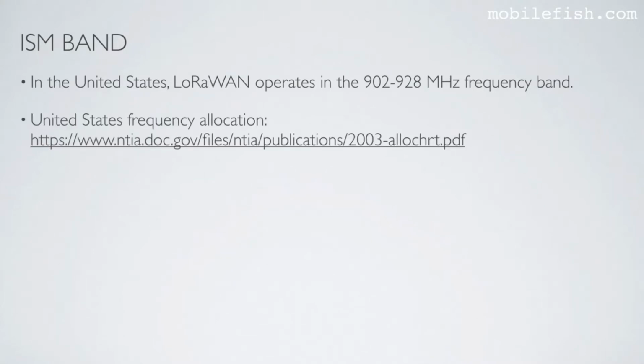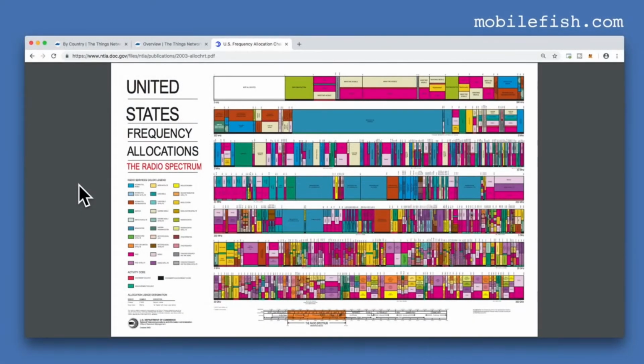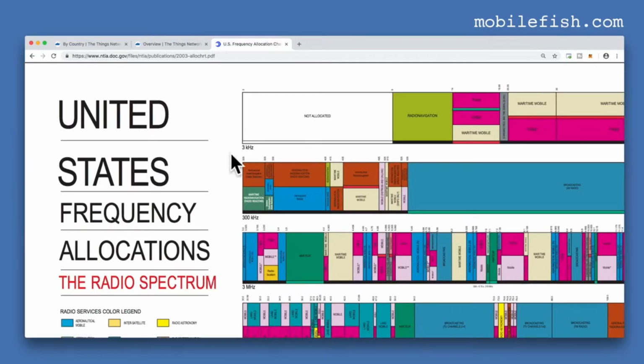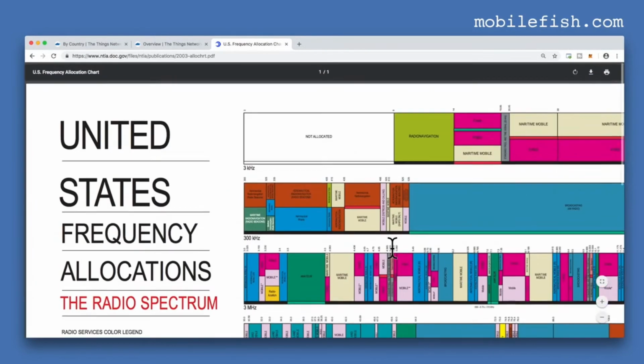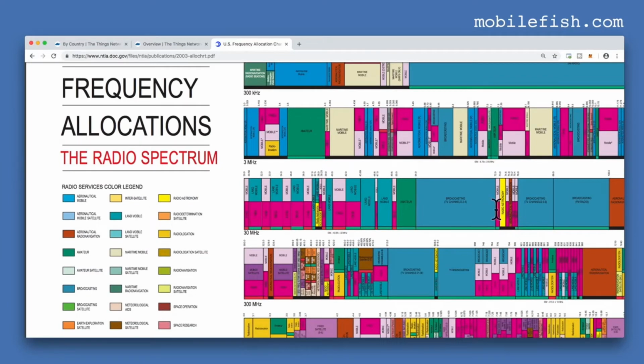Let's look at the United States frequency allocation. Here is the United States frequency allocations. It starts from 3 kHz to 300 GHz. Let's zoom in. As you can see, this radio spectrum is allocated for many different uses. For example, this frequency range is allocated for radio navigation, and this frequency range is allocated for TV broadcasting.